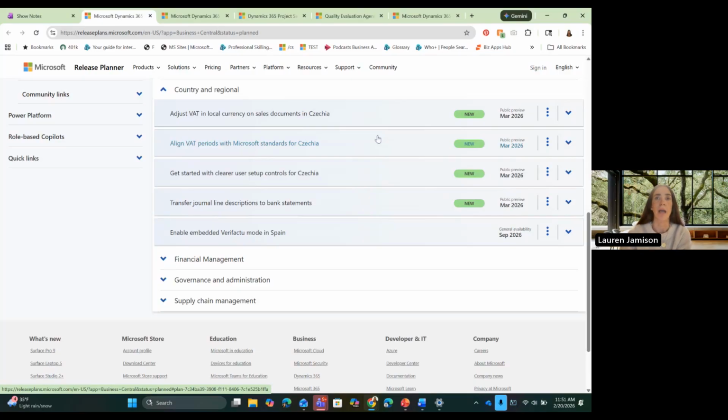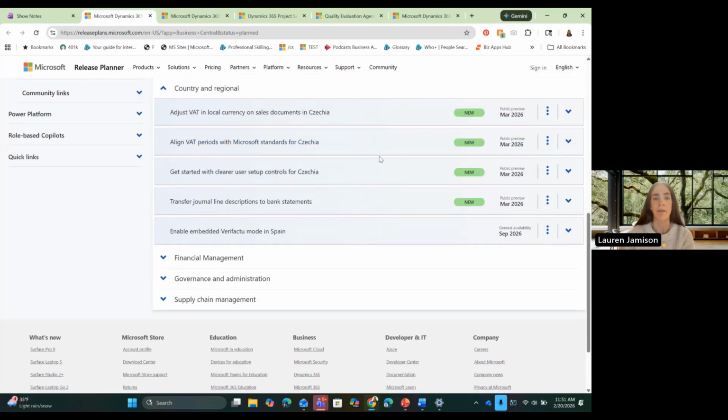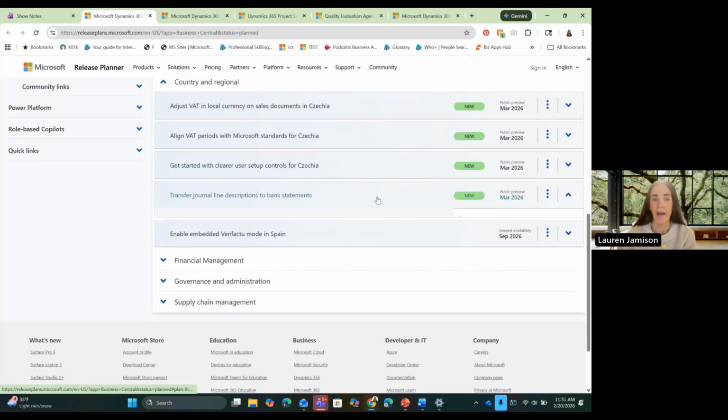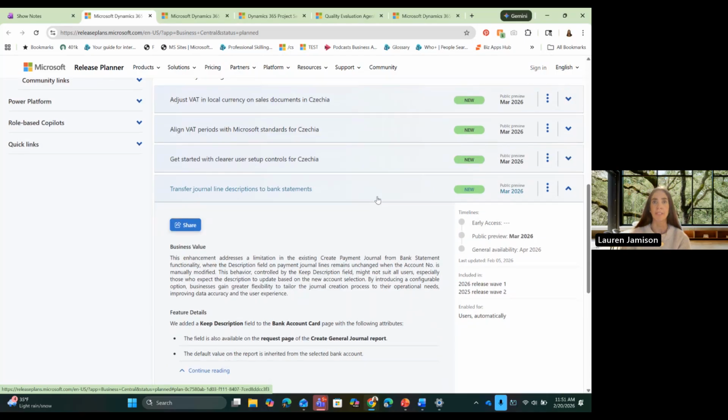So, these are some hyper-specific country updates that all align with their VAT functionality. We also have an update that's going to be in public preview for March as well, for transferring journal line descriptions to bank statements in BC.